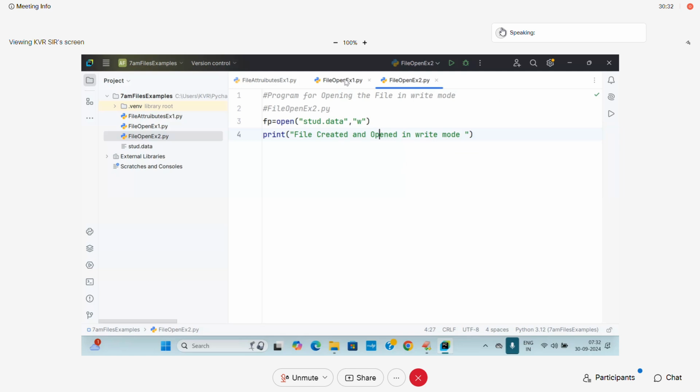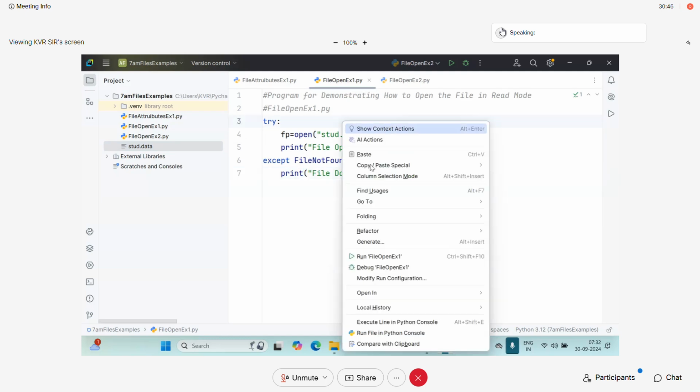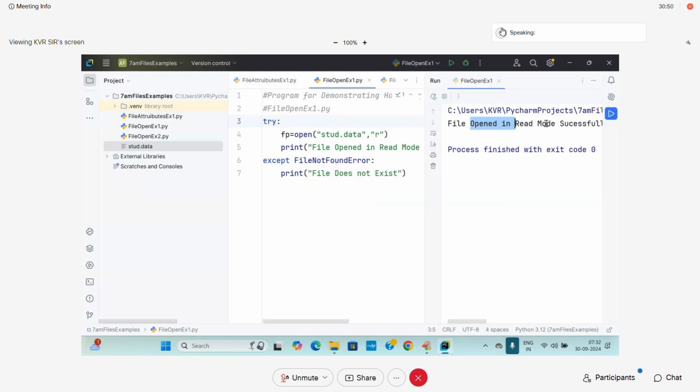This is perfect. Go to this place. Now you execute. Do you have std.data or not? Yes, you have std.data. Now std.data is available here. Try to run this code. Now it is opened successfully. File opened in read mode successfully, because this file is available.